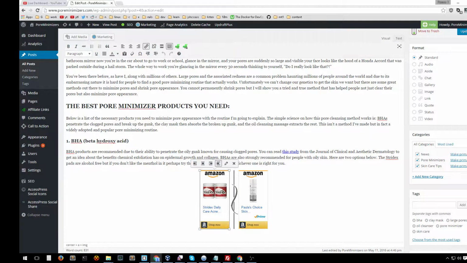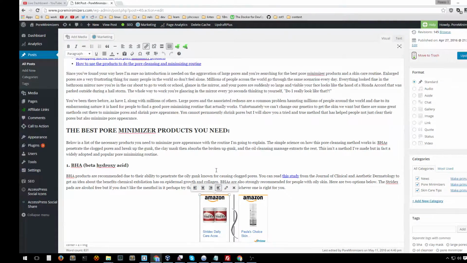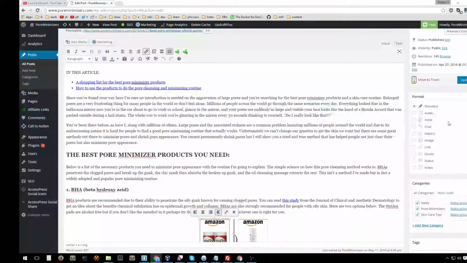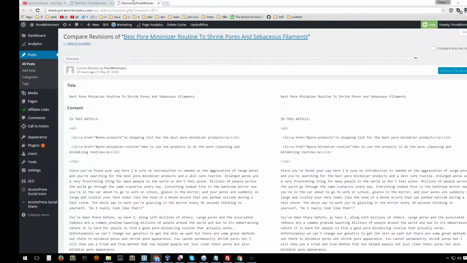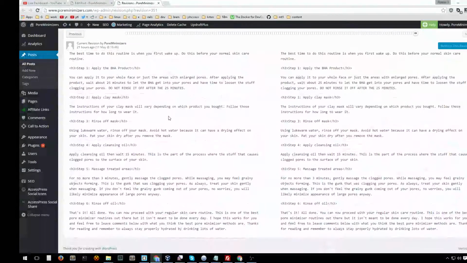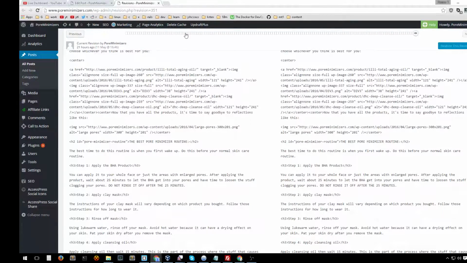One thing too, if you notice at the top right, I've actually made 145 revisions to this article. That's how much effort I've put into it. If you click on revisions, you can go back and change to later dates. So if you ever mess anything up too bad, it'll often have it saved for you.